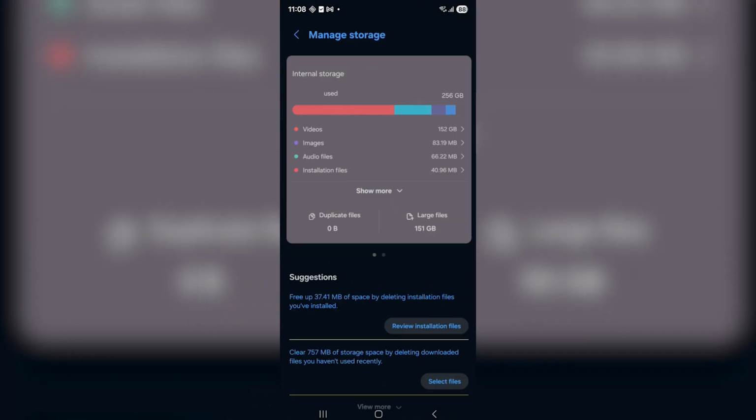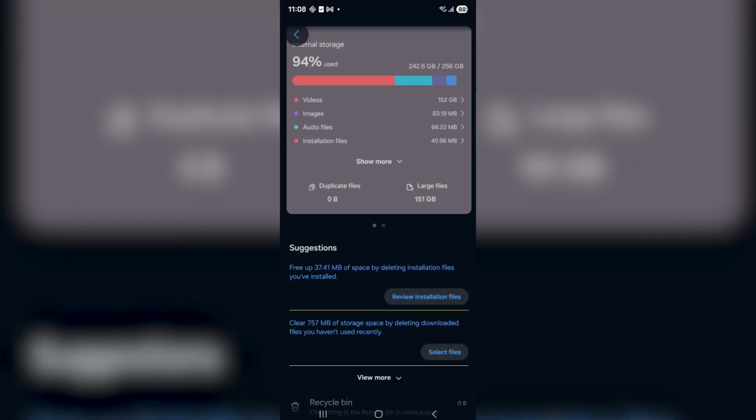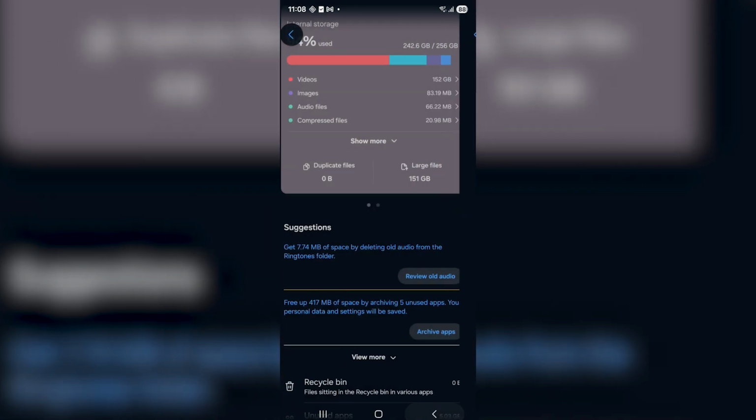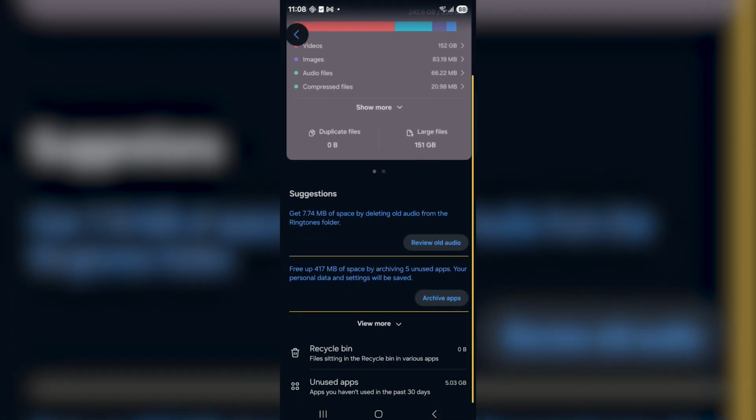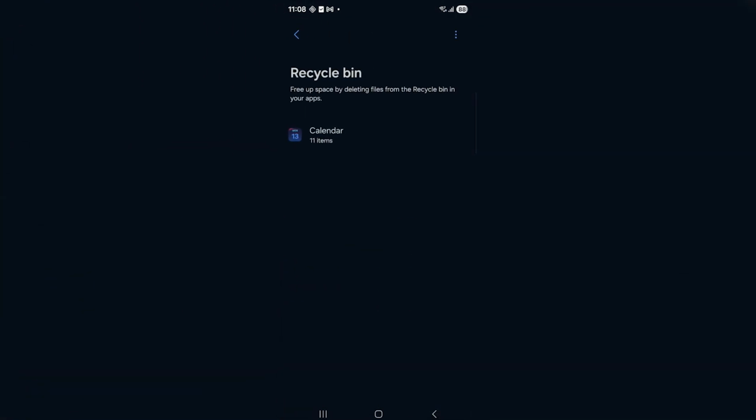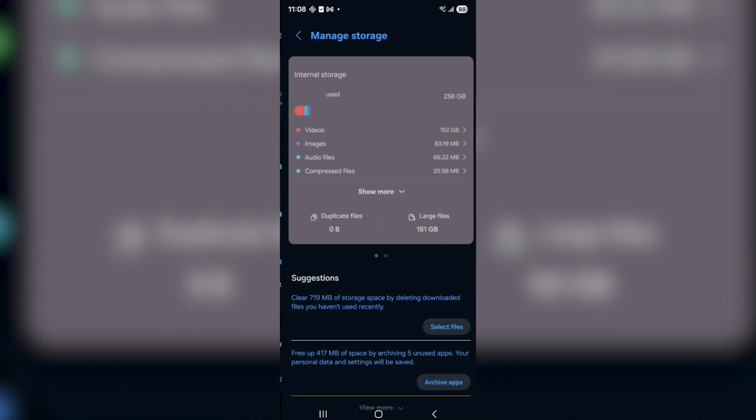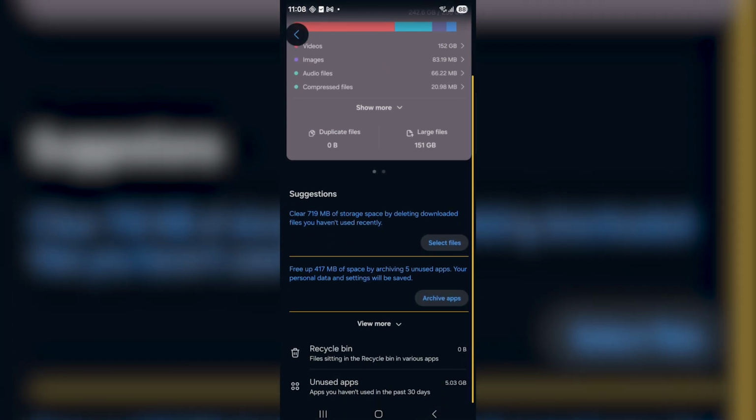Mine's 94% used, so what I want to go ahead and do is I can see review installation files. So if I want to delete any of this stuff, all I got to do is click on it, because I don't need installation files anymore. I can go ahead and remove that. Now it also gives me a recycling bin, so I can go ahead and clear anything from that as well. But just any suggestions it gives to clear, go ahead and do that.